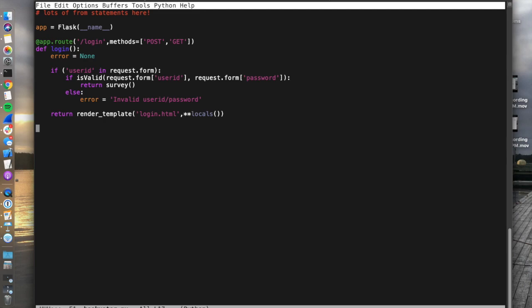Okay, so let's do def is valid, user ID, password. This is valid method looks really similar to the one that we had for our own homegrown framework. We're going to create a DAO.